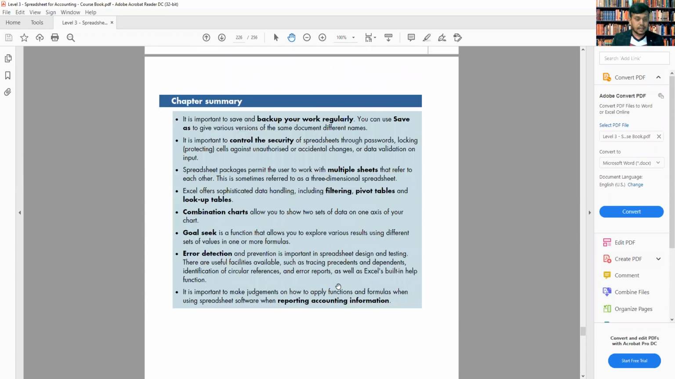So I think this is the end of the chapter we have so far for the spreadsheet that we have done from our last few weeks of lessons. And I think if you understand this, it will be absolutely brilliant for our synoptic exam.